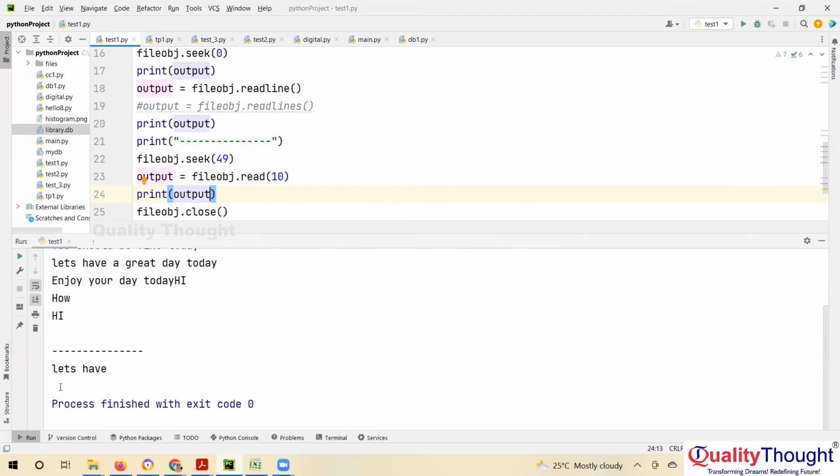Once you read the text, you can use all the manipulations that you have done in strings. You know how to handle a string, so you can use all the manipulations on it like a string. Now this is how you read a text file.